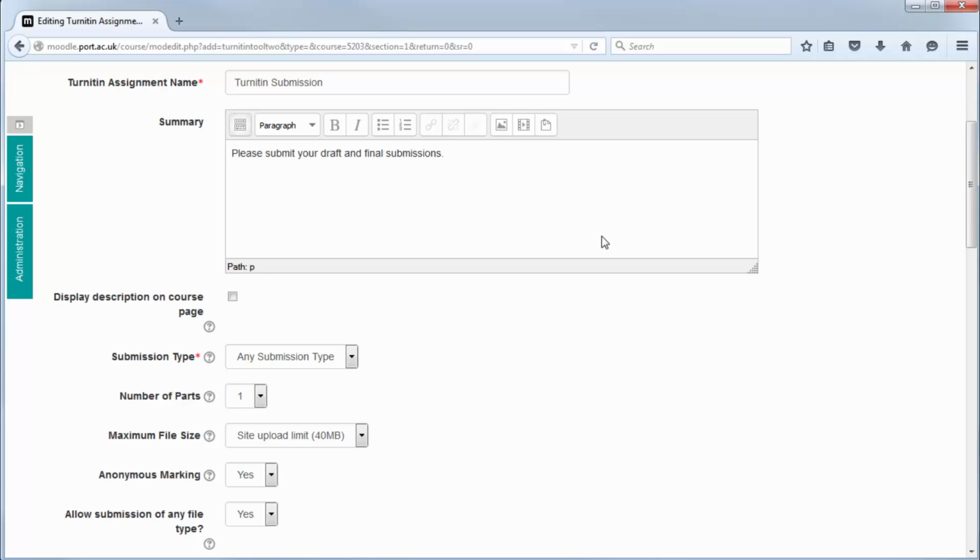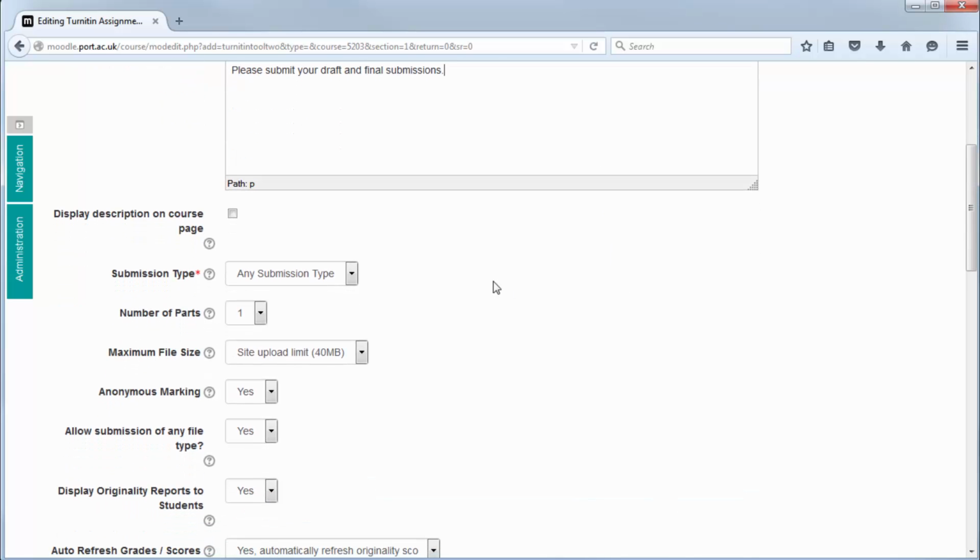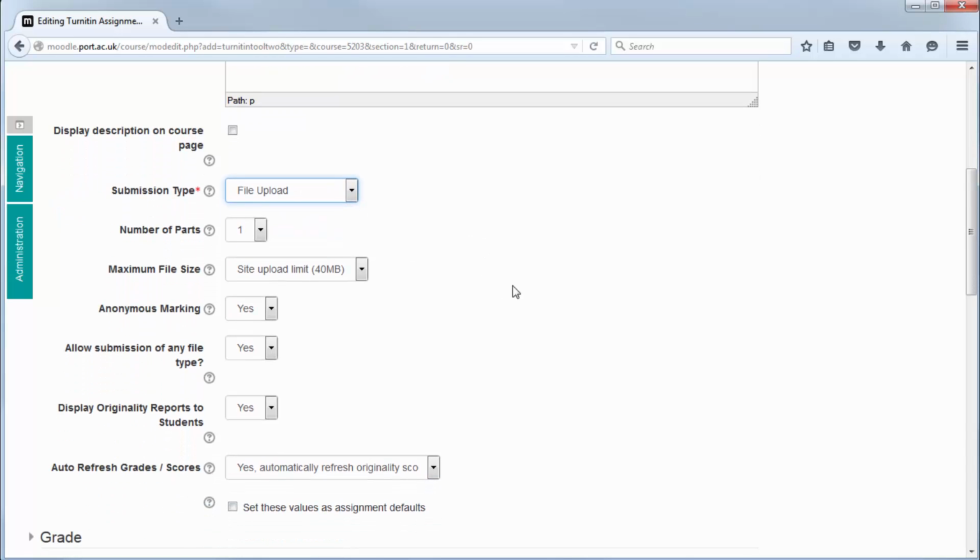The submission type box by default is allow any submission type. There are three options: any submission type, file upload or text submission. If you select File Upload, they are only allowed to upload a file, be it a PDF or Word document, to Turnitin. If it's text submission, the student will have to type directly into the internet window to complete their upload.